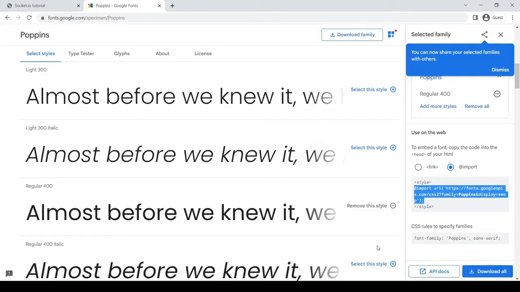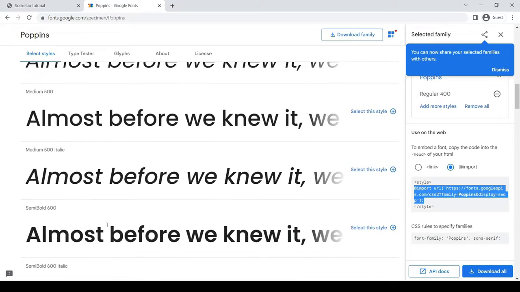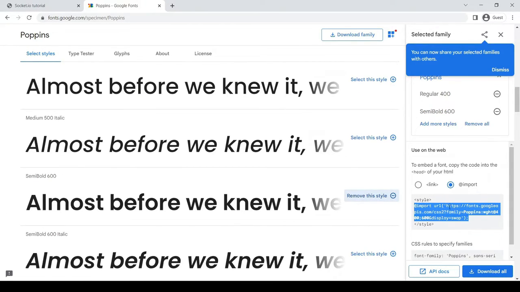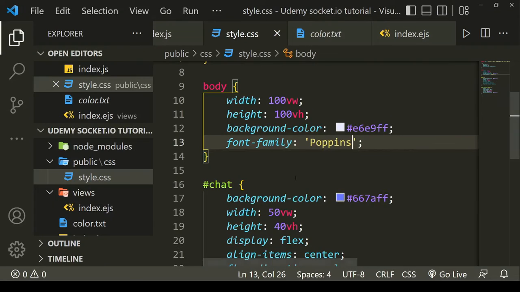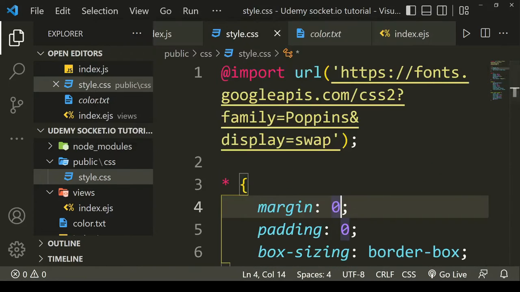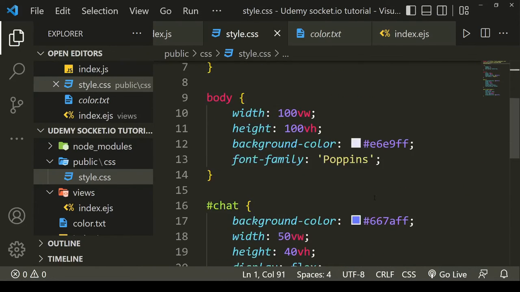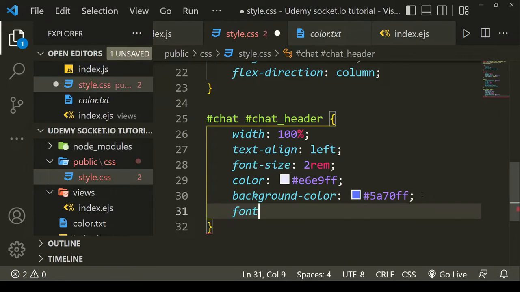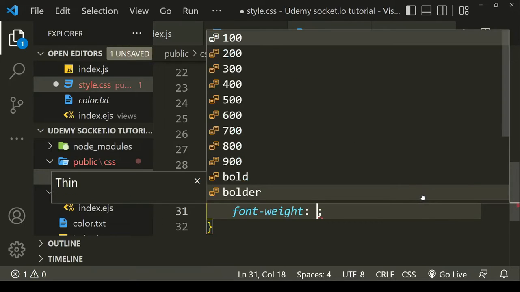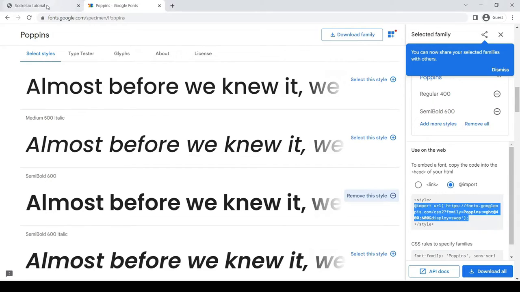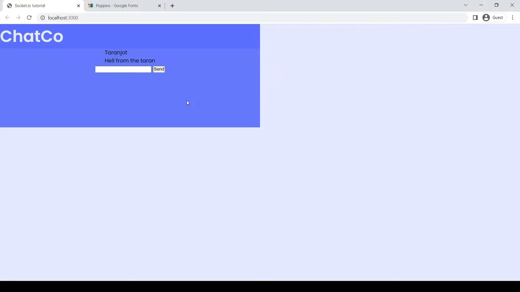One more thing, I will copy the bold, this semi-bold as well, and I will click on select style, and I will copy this import statement now and replace it with the import statement that we had pasted. And in our div with chat header, I will give font weight of 600. So if I save this file, go back to my browser, refresh. Okay, you can see the changes.